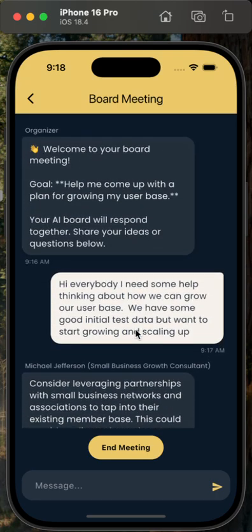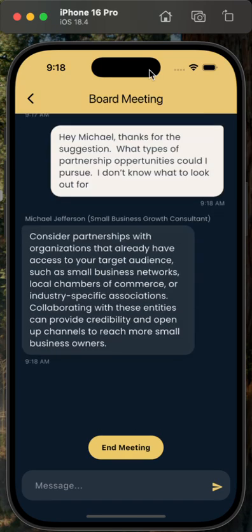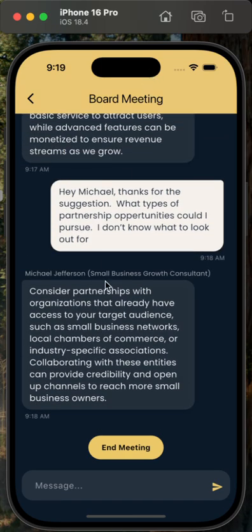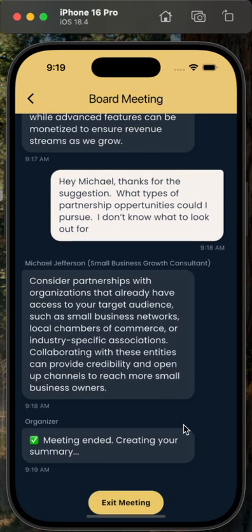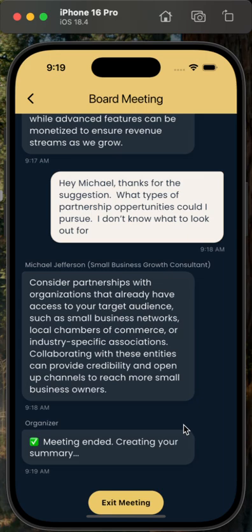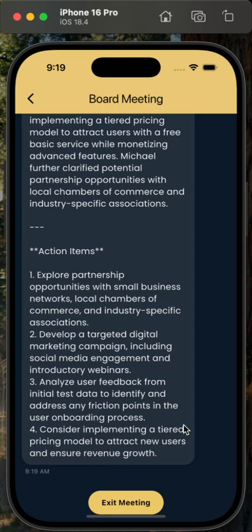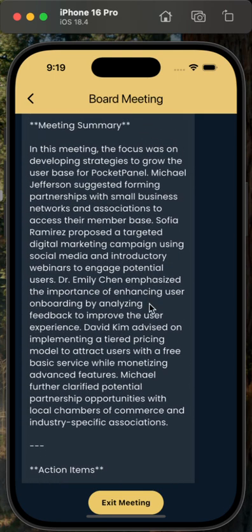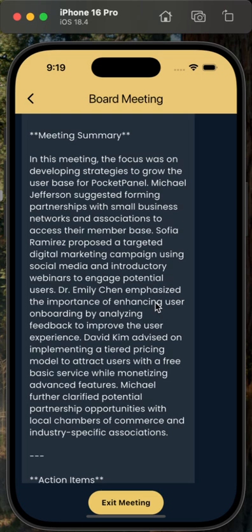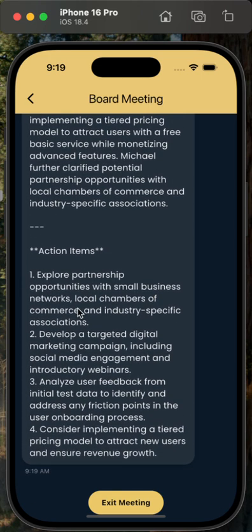There's no message limit, there's no time limit, but for the sake of keeping this video short, I'm going to go ahead and click End Meeting. When we do that, the conversation is going to be summarized and we're going to extract any action items that may have come from the chat. So you'll see here a nice summary of what we talked about, some action items.